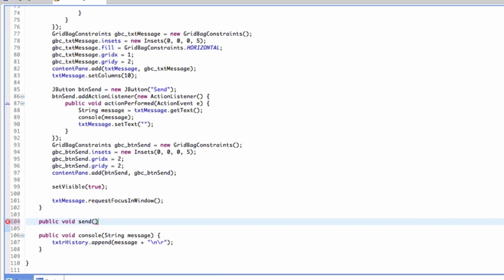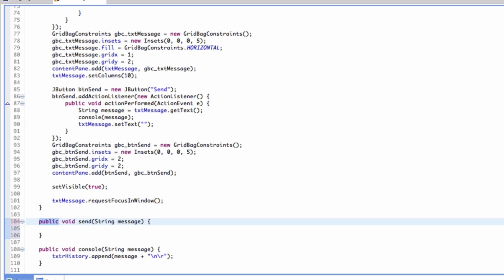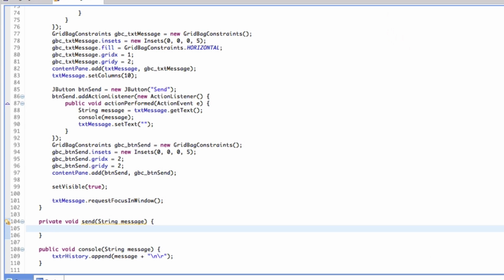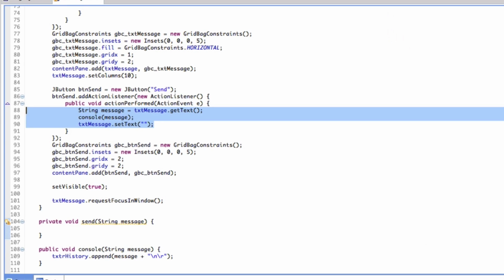But for now, it'll only send to our thing. And I'll put a message in here, so that it's a fairly universal method. And we could probably make it private, at least for now.